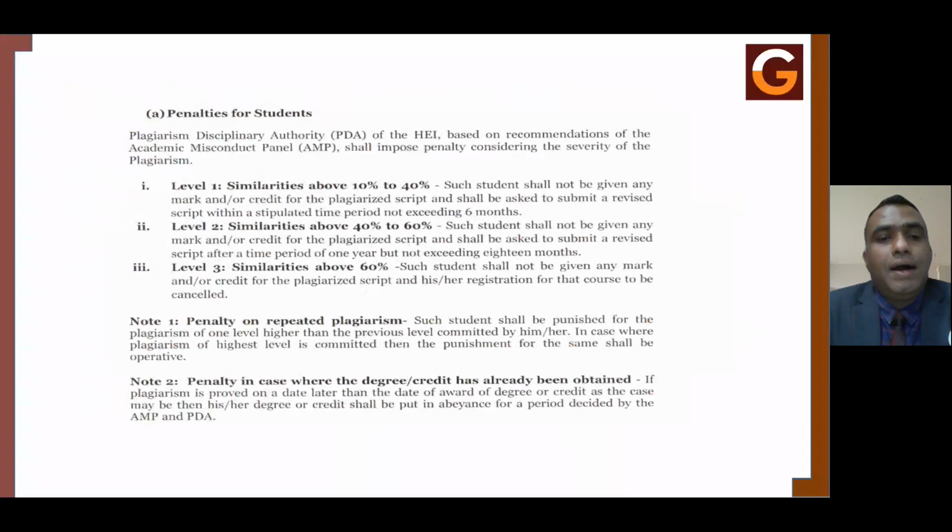And also, there is a regulation with regards to repeated plagiarism. If a student is involved in such conduct, they will be provided with the highest level of punishment based on the guidelines given above. Sometimes the degree or the credit awarded to the student will also be kept in abeyance until a committee scrutinizes and produces a report with regards to the plagiarism misconduct committed by the student.